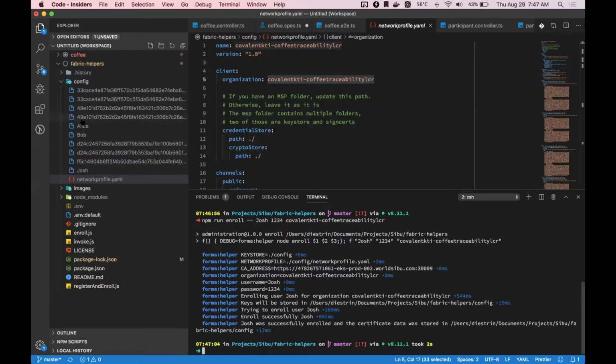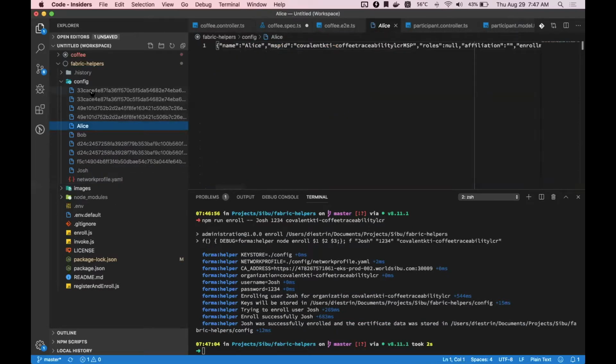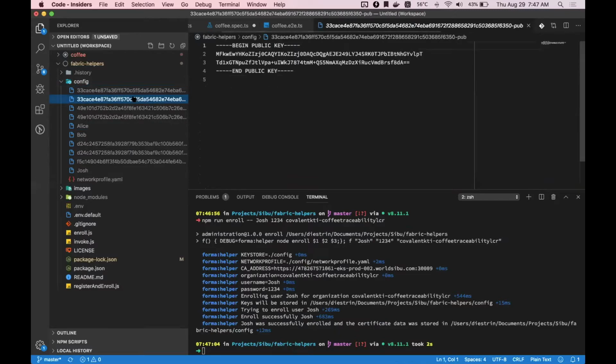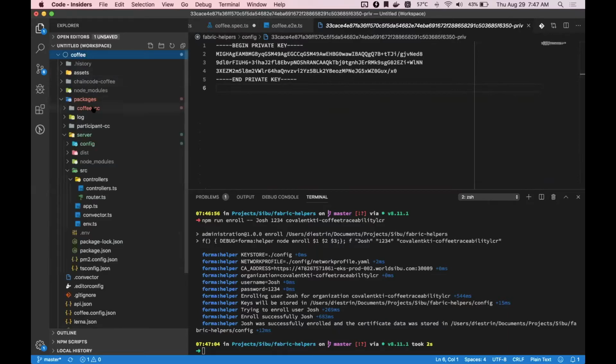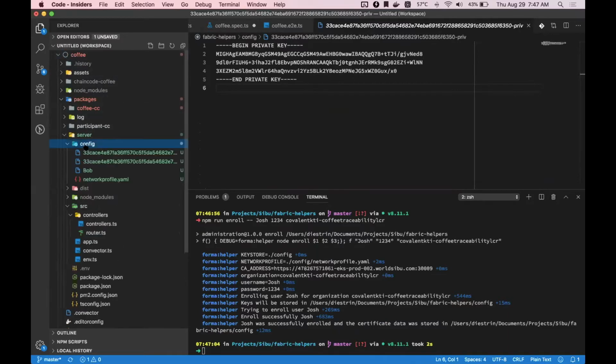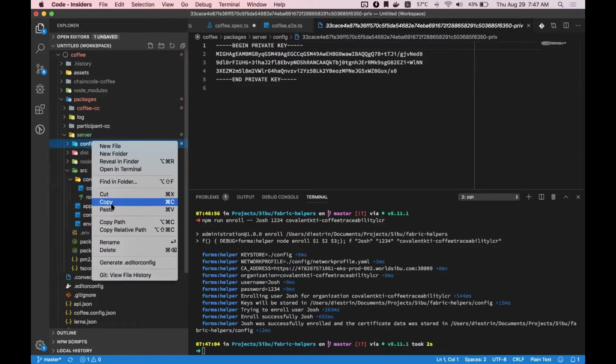Okay, so this will create me the certificates. You can see the private keys and the public keys in here. These are only mine. These are only local. Fabric doesn't have access to this. So we just copy these. This is a helper that we have to generate those crypto materials. I will be pasting that in here.